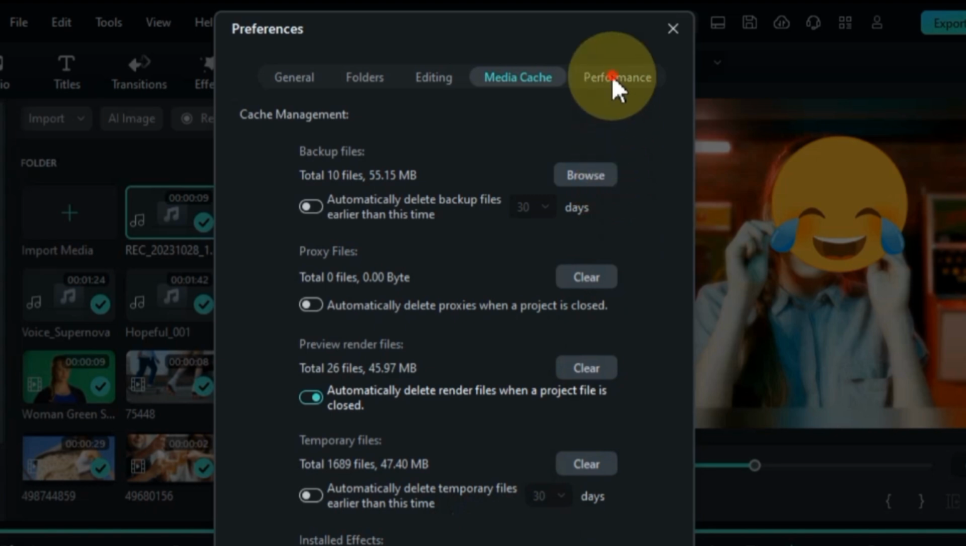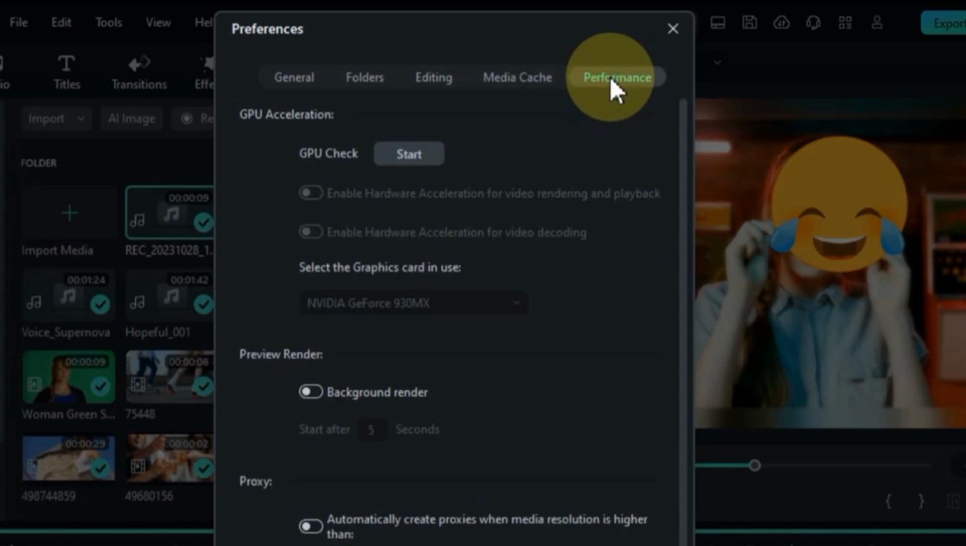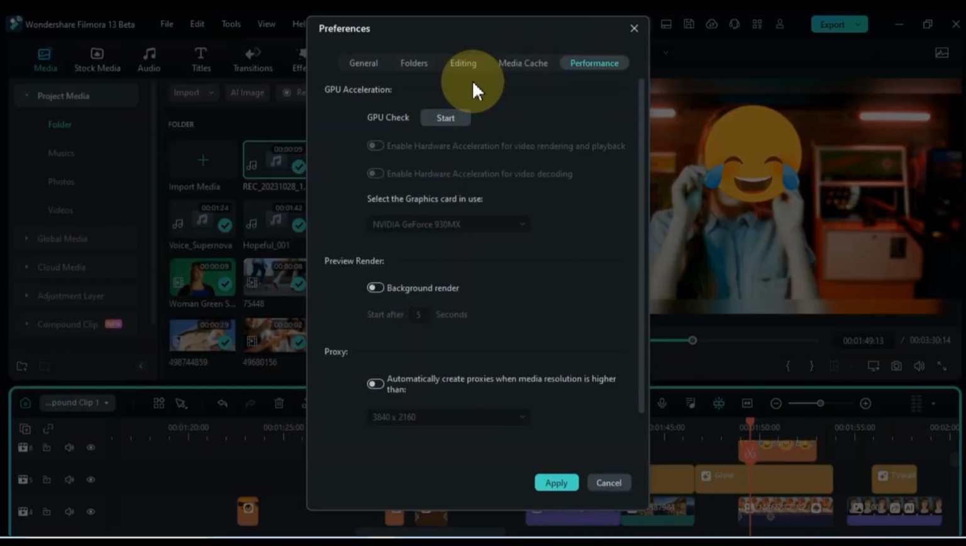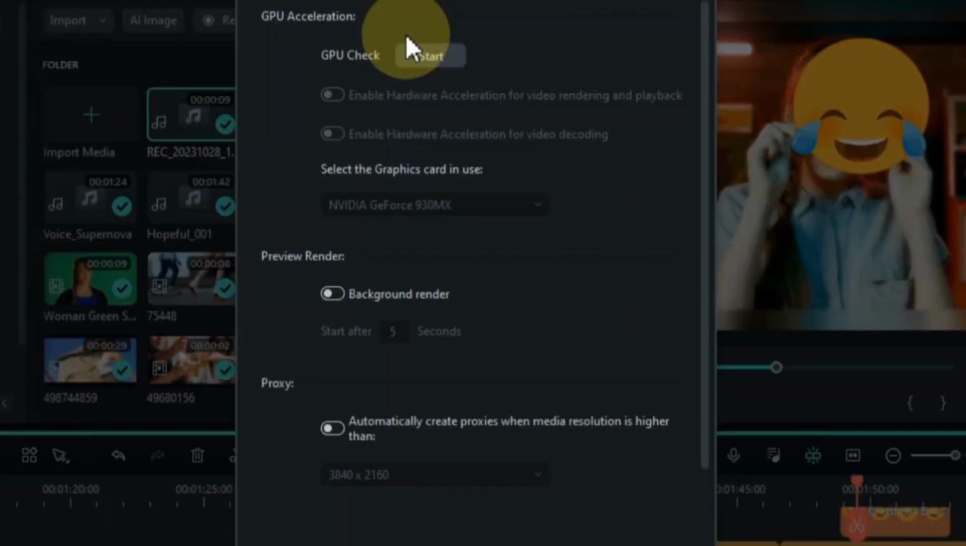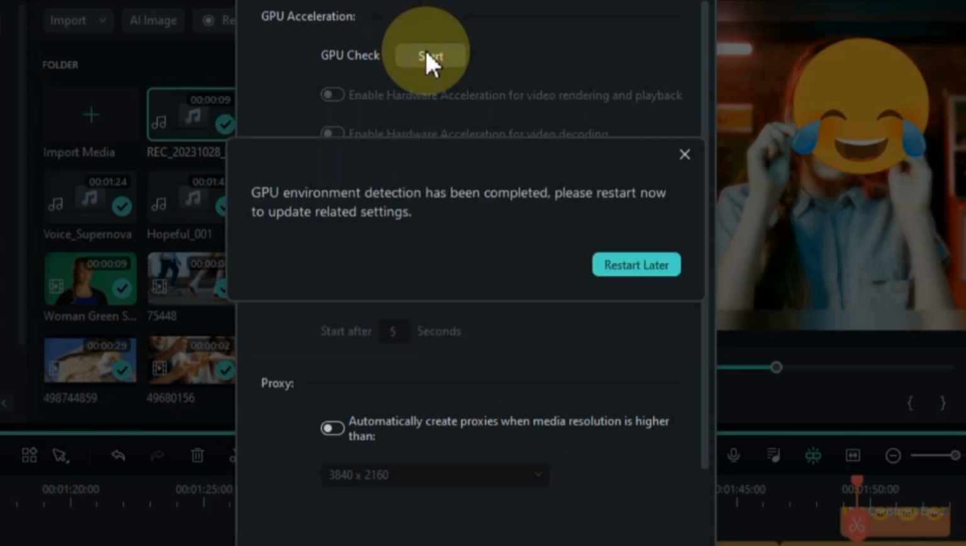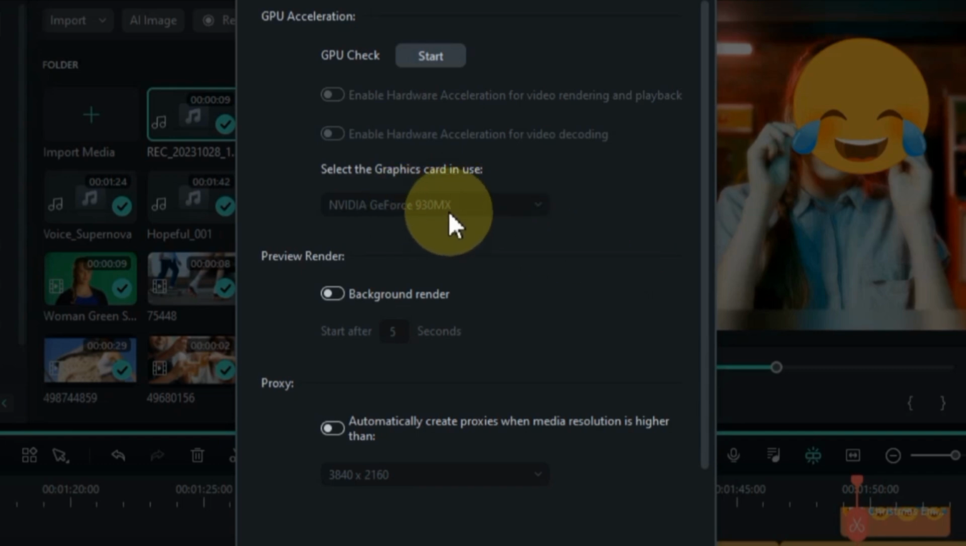Now, we're going to take a closer look at the Performance tab, which provides options for optimizing Filmora's performance based on your computer's hardware and editing needs. The Performance tab provides options for optimizing Filmora's performance based on your computer's hardware. The GPU acceleration section allows you to leverage your computer's graphics processing unit, GPU, to accelerate video rendering, playback, and decoding. This can significantly improve performance, especially when working with high-resolution or complex media.